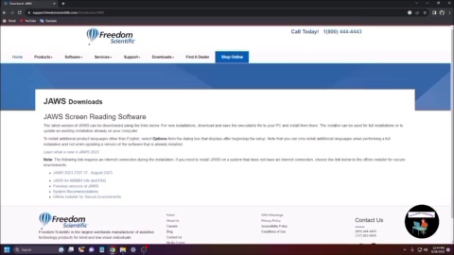Downloads JAWS, visited link, graphic Freedom Scientific. Now use the H key to go heading wise. Main landmark, JAWS downloads, heading level 1. Press down arrow. Heading level 2, JAWS screen reading software.